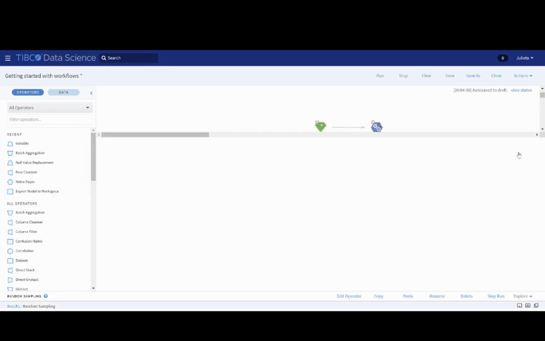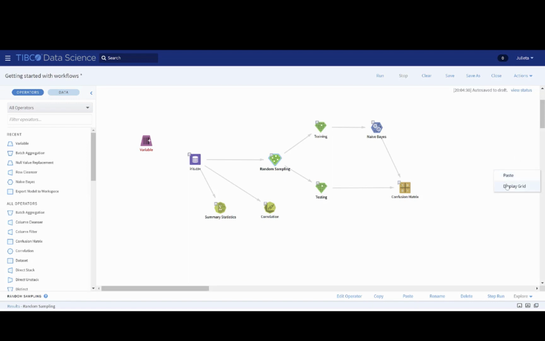You can display a grid if that helps you align your operators more systematically. If you like them to be a little bit less erratic, you can remove it, of course.